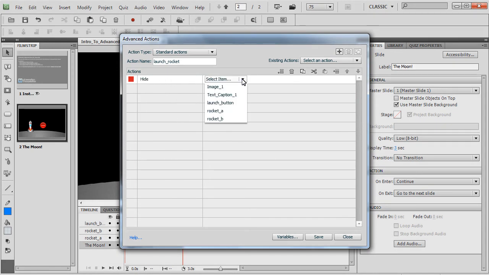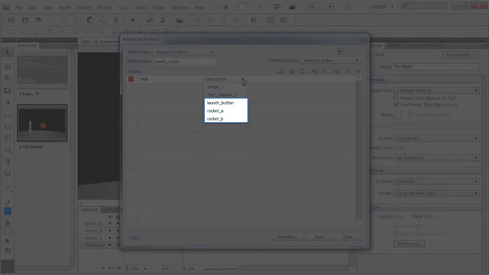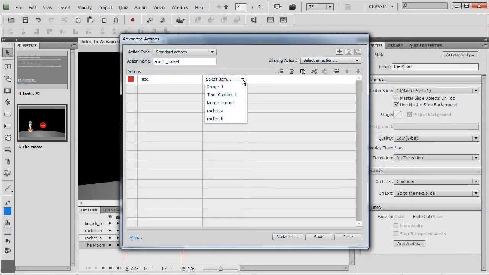Previously in this tutorial, we provided an item name for each of the objects on our slide. As you can see, this makes it easier to identify our items in the list. Select Rocket_A since we would like it to be hidden after the button is clicked. Next, we will add the action to show Rocket_B.